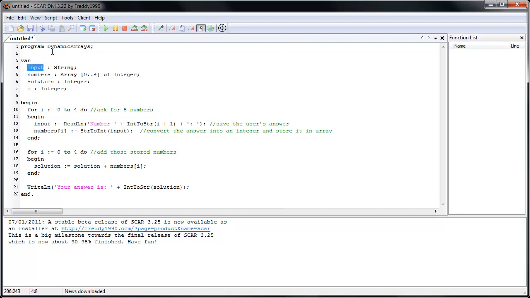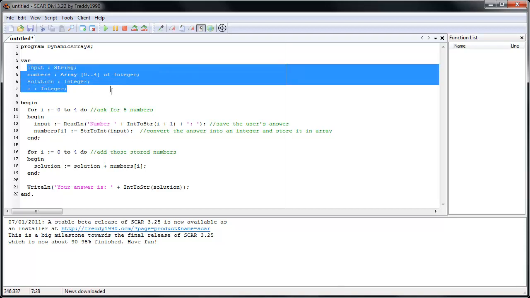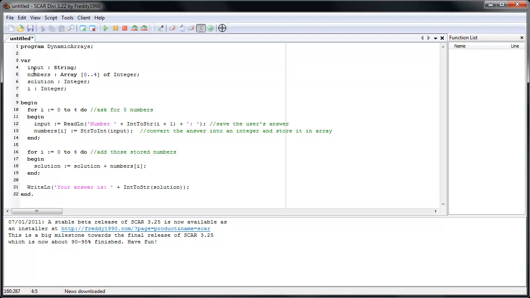And before we actually jump into dynamic arrays, let's go over the script real quick, just in case there's something unfamiliar, or if you feel confused. So basically, let's start with the variables. We have 4 different variables. The first is input. That's where we're going to store the user's input. So when a box pops up, it'll ask the user for a number, and we'll store it in here.